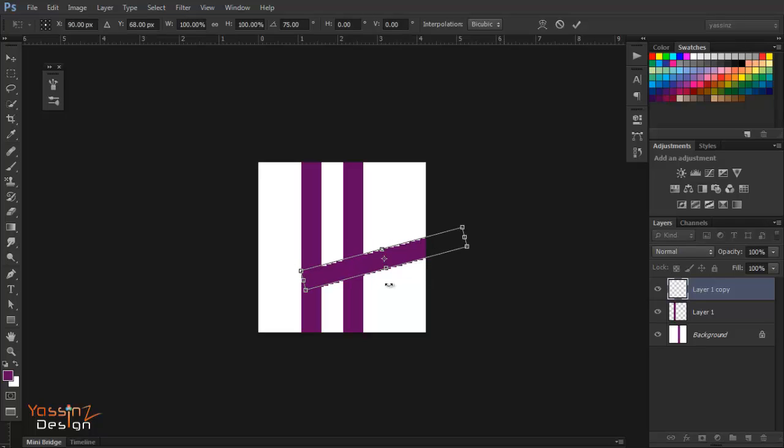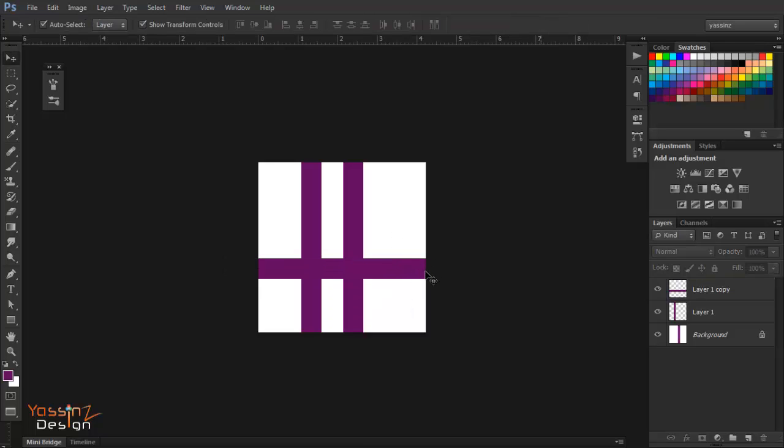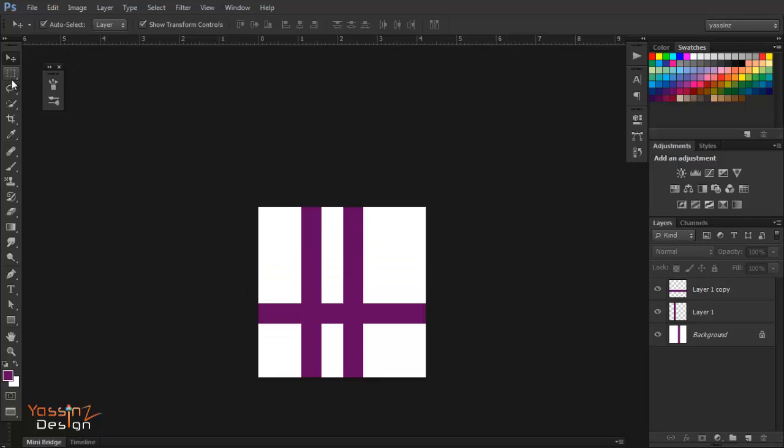I hold Shift to have 90 degree rotation, then I drag it. So this is a basic pattern. I have this shape here that is going to be repeated, or I'm going to use another one, maybe an elliptical marquee too. So I hold Alt and Shift to have a constrained circle. I create a new layer.